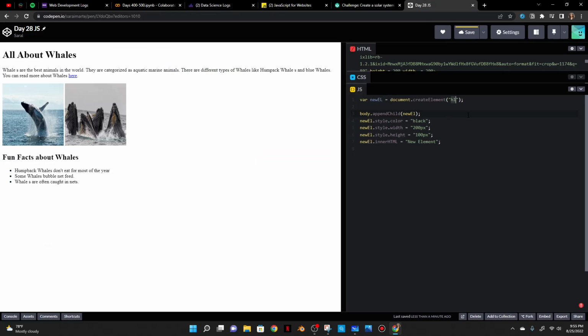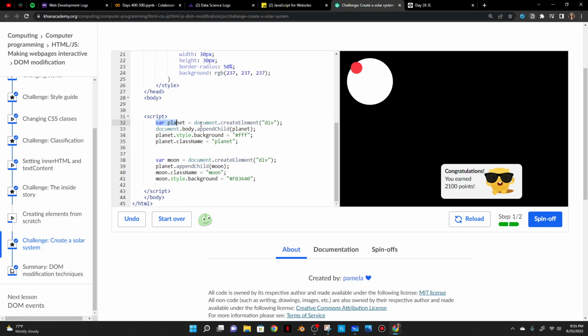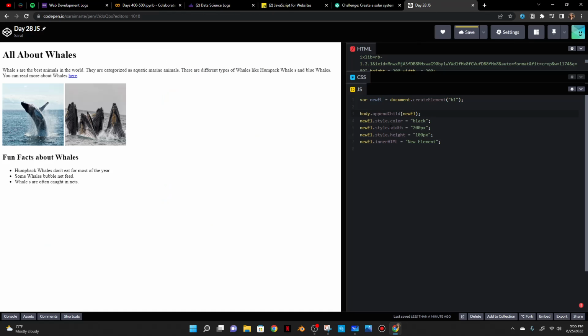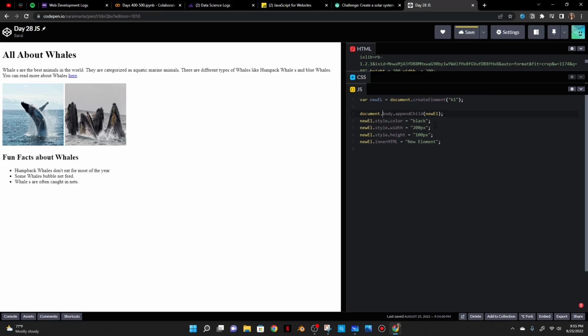What if I did a div instead? Still not getting anything. How great is that? I'm just trying to wonder what that even means. Okay: var planet, document.createElement, div. document.body.appendChild. Still nothing. Are you serious? And then after appending the child, you do the background and apply the classes and whatnot. I still don't see anything though, like it's not even in here.